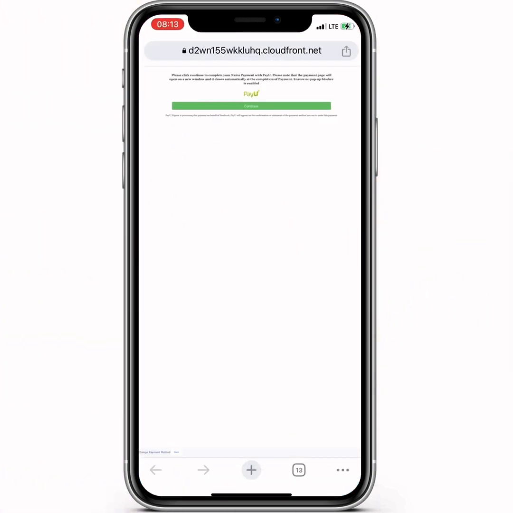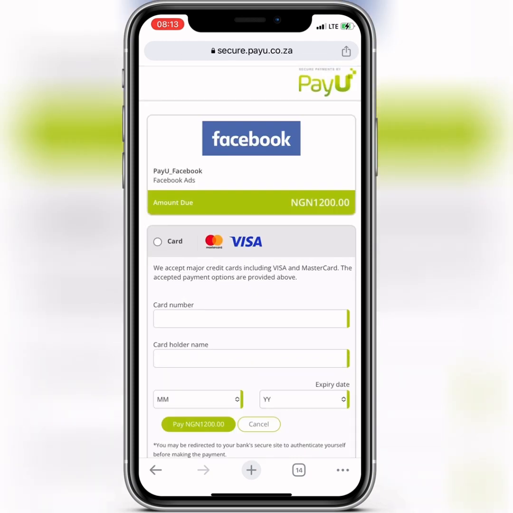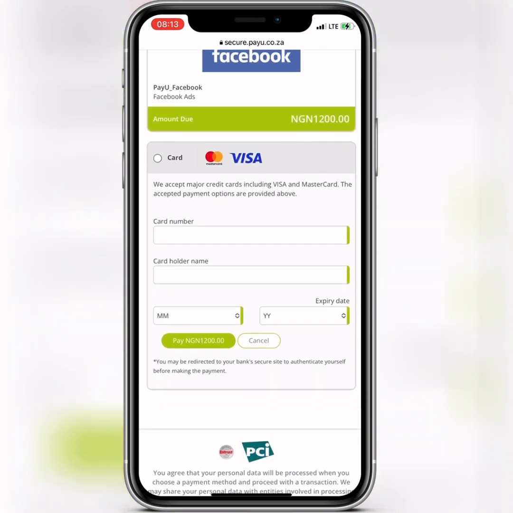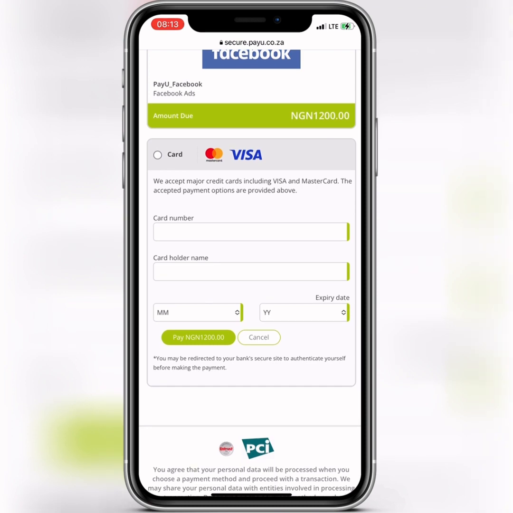You wait for some seconds and then it will redirect you to your browser. When it redirects you to your browser, you click on Continue. Make sure you see the Pay You option if you're in Nigeria. Click on Continue, wait for some seconds, and then it will take you to another page. Here you need to confirm the amount and also put your card information.